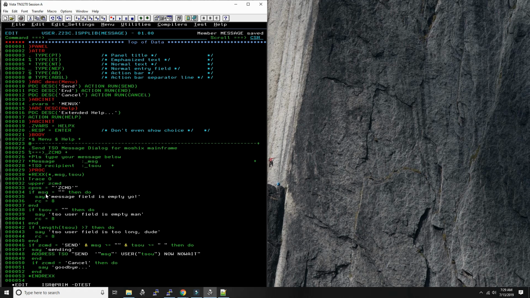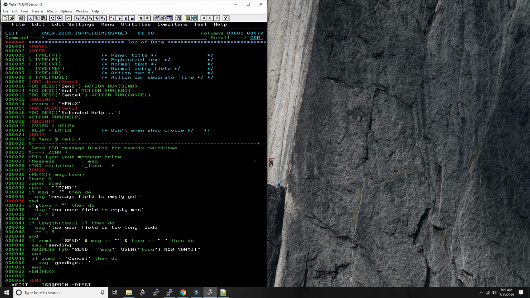And then we say if the message is empty, then complain about it. We can also remove this line here. Then if the TSO user, this is kind of like an or. If the message is empty, or if the TSO user is empty, then complain about it. If the length of the TSO user field is more than 8 for modern versions of z/OS, then say that it's too long. Although, of course, we can delimit it here. This is delimited. The plus here says how long the field is. All right, so if we move it here, now the message can be a little bit longer.